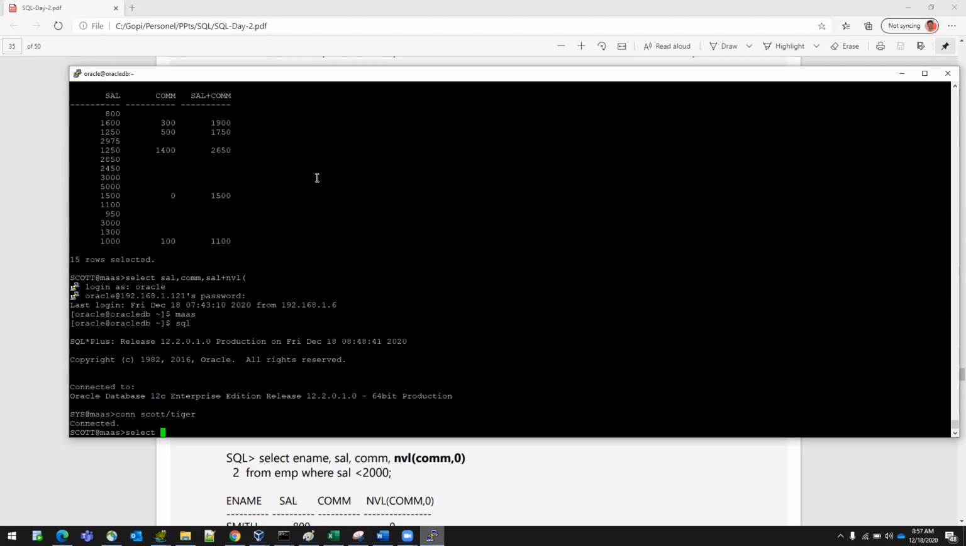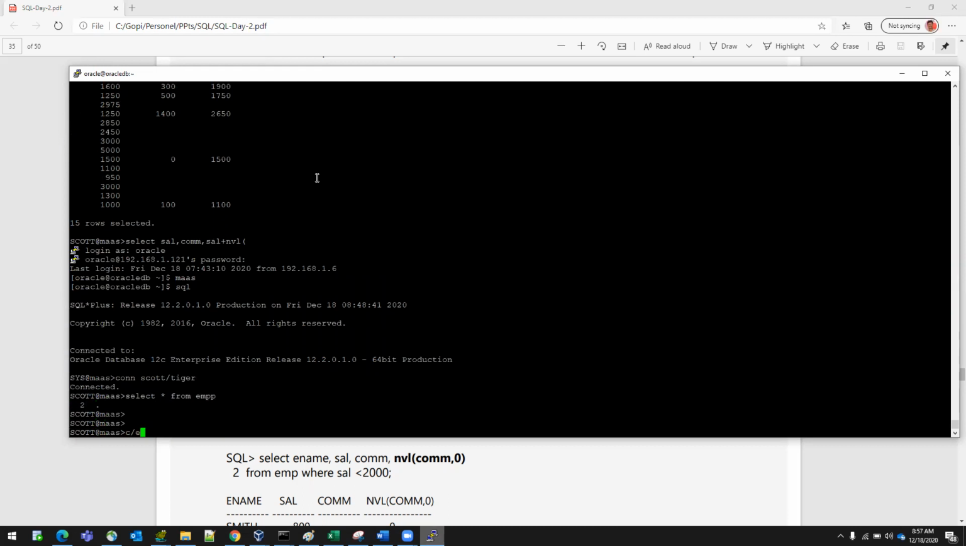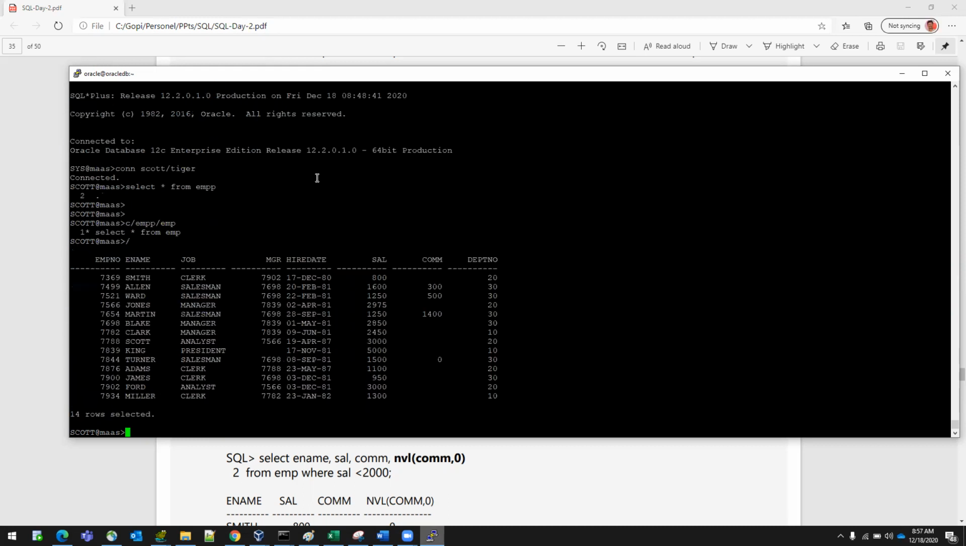So NVL, right? Select sal, comma, commission, comma, sal. Wherever there is null in commission, I want to replace it with 0. Use the NVL function for this. Which column do you need to take? Commission. If commission is null, then make it 0, else use the commission. That's all. See here from EMP now.